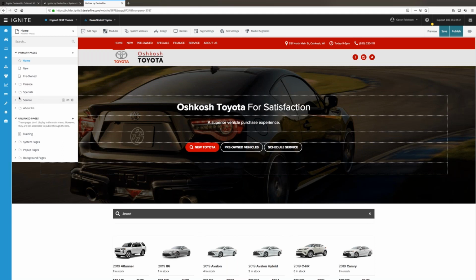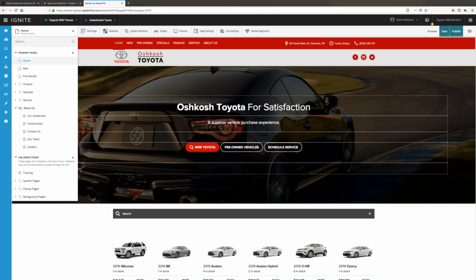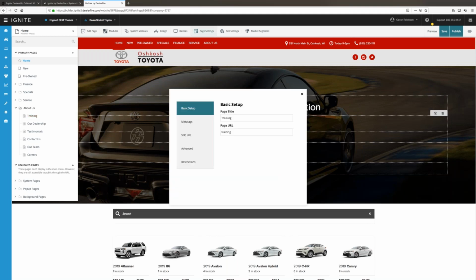The same goes for, let's say that I want this training page to actually be dropped into my About Us folder. I'm just going to drag that underneath, and automatically it's going to be under About Us. So very easy system to navigate, very easy to rearrange your menu as you go. You can delete pages using the trash can, and you can use the gear icon here to access your SEO settings, like your meta title, your meta tags, or your meta description, your SEO URL, etc.